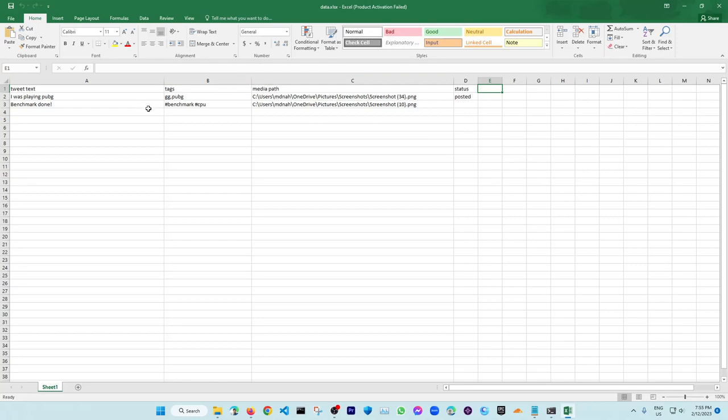uploaded again and again. One more thing, you don't need to put the tag here, and instead of tag you just use a comma to separate the tags, and it will add the tag for you. So here are the things, and I have already uploaded this one using this bot to test by myself. So it will just skip this one because there is a written posted, and if you want to post that again, just delete that thing, so it will post it again.